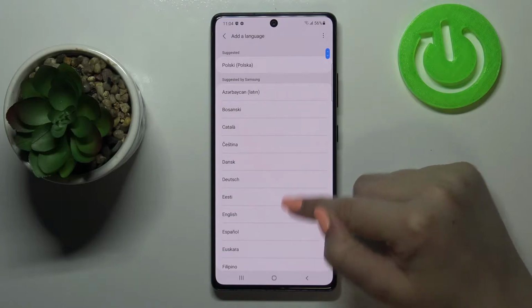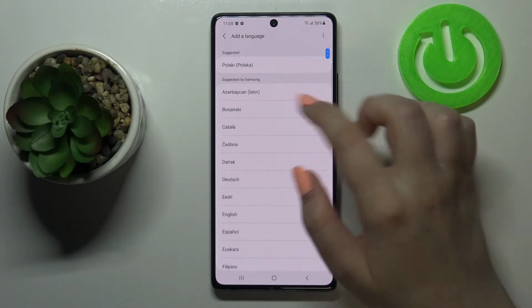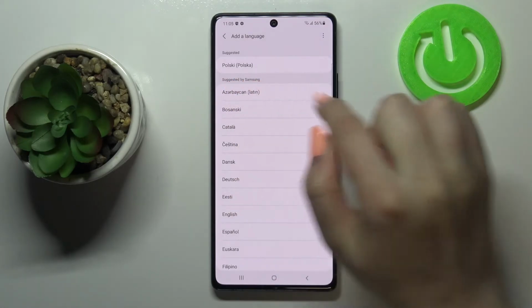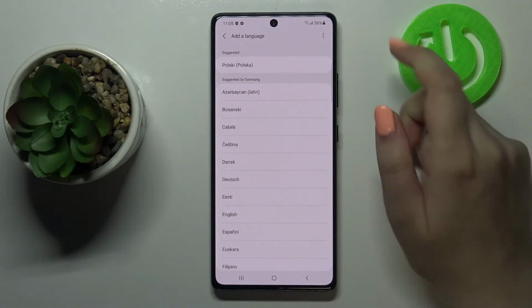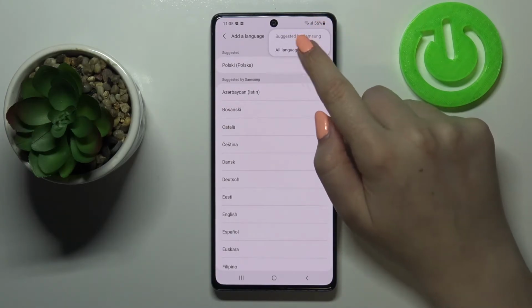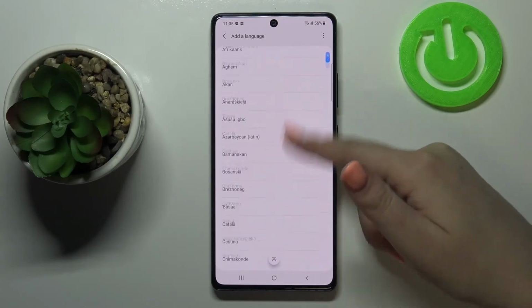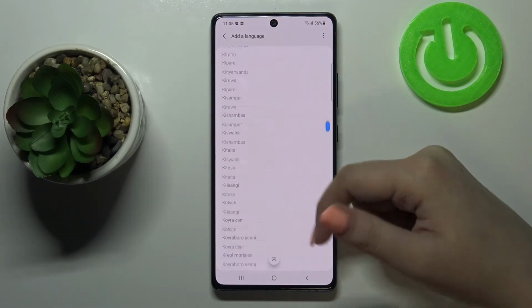What's more, no worries if you cannot find the language you would like to set in this list. Just take a look here. They are suggested by Samsung, so all you can do is to tap on this three dots icon in the right upper corner and tap on all languages, and as you can see, it immediately changes and we've got much more options to choose from.